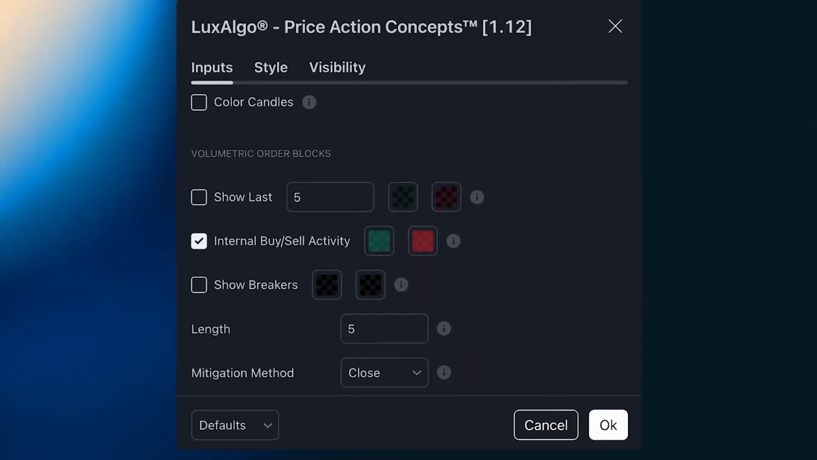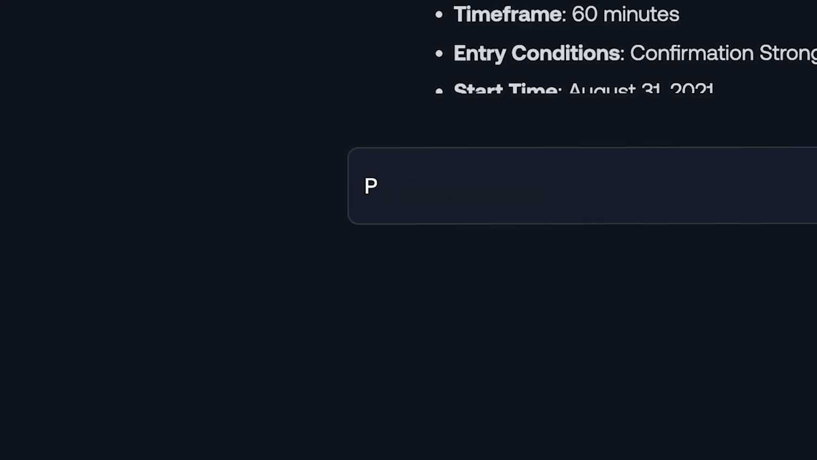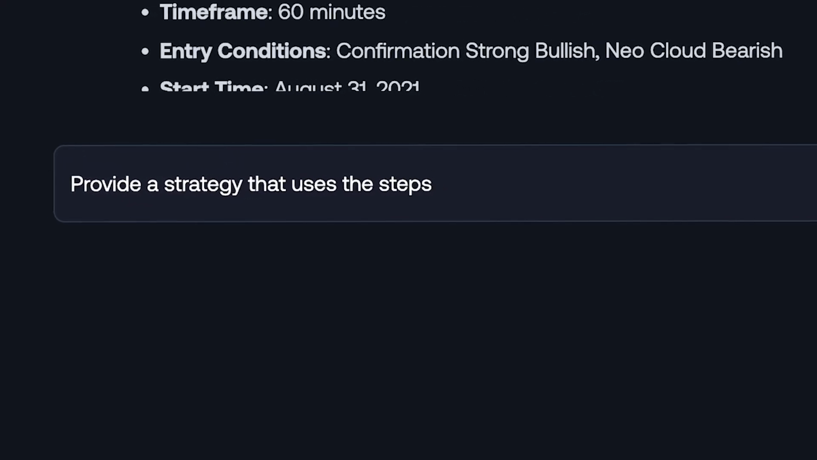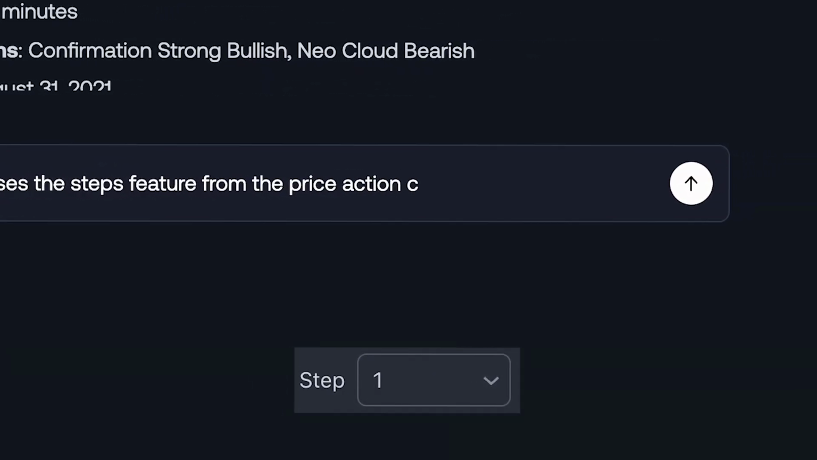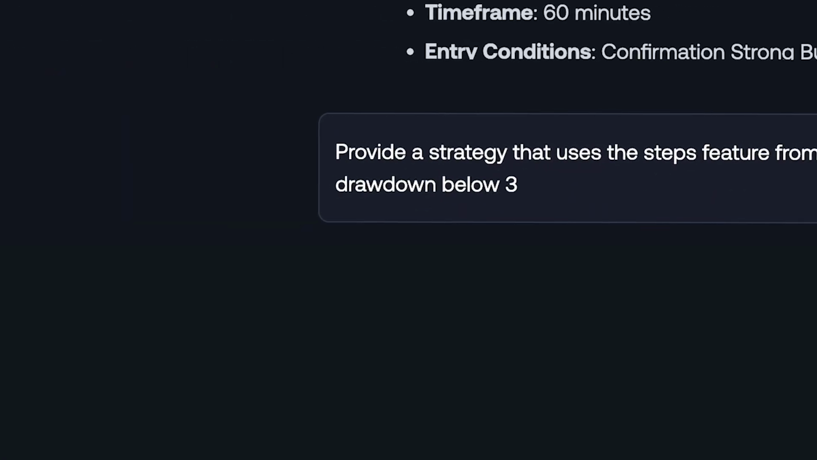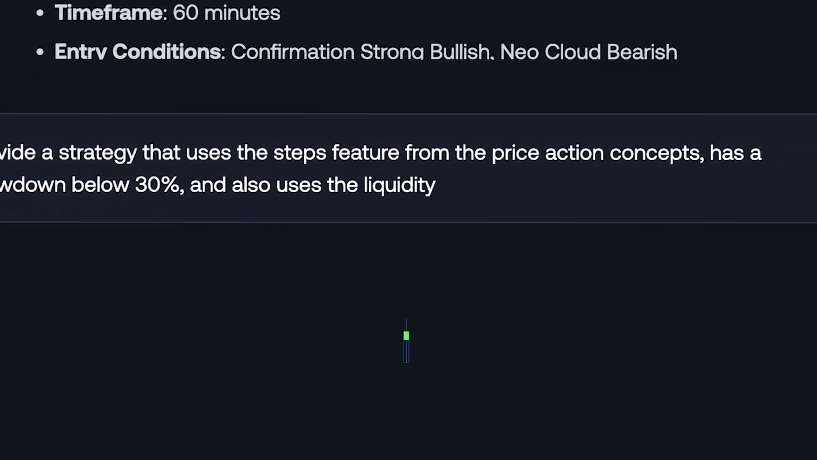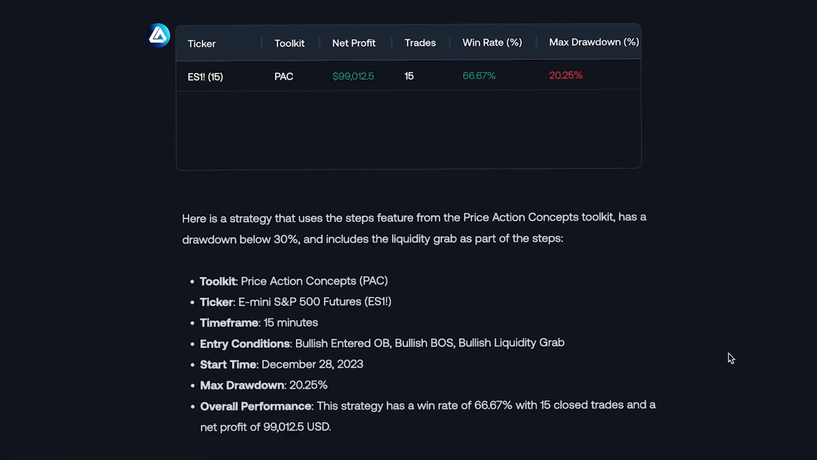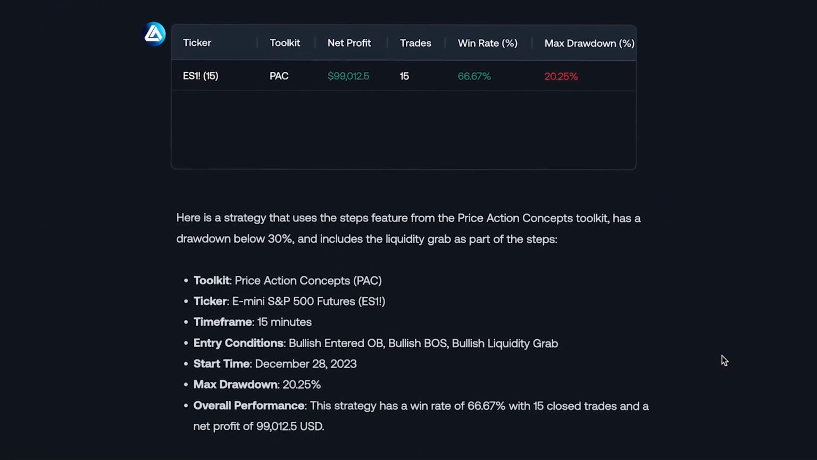We can also be very specific with the features we'd like to use. We can ask the AI to provide us with a strategy that uses the steps feature from the price action concepts, has a drawdown below 30%, and also uses the liquidity grab as part of the steps. And there it is. We've truly made it that simple to find a strategy.